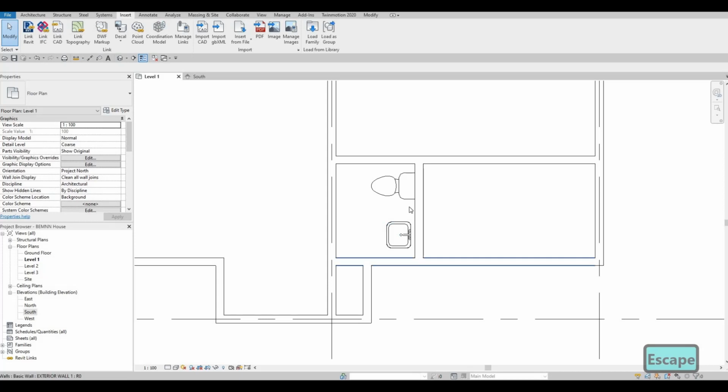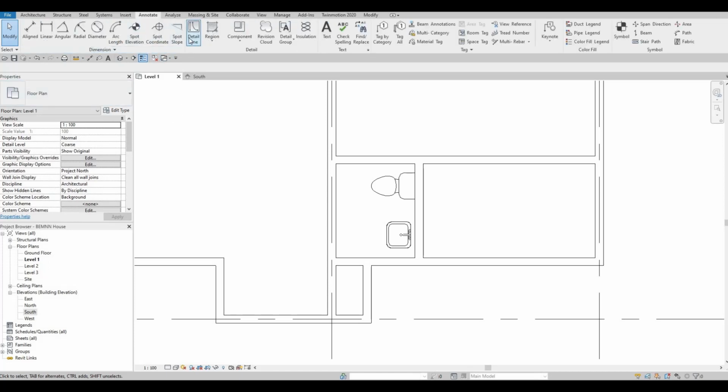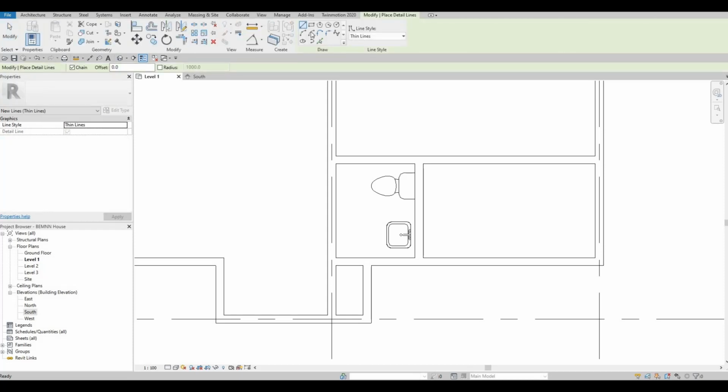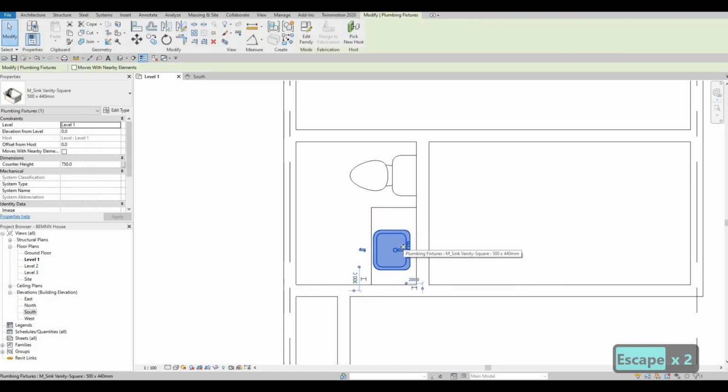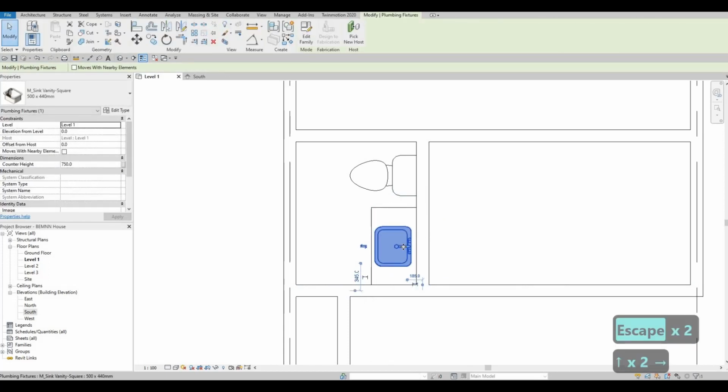We want to show the top of the vanity. So what I usually just do to make it easier, because we don't need to showcase the 3D right here, is to use annotate and then detail line, and then I use thin line and then create that box there. And then now I just nudge it in place by using my arrow keys from my keyboard. So you need to select it first so that you can nudge it in place.